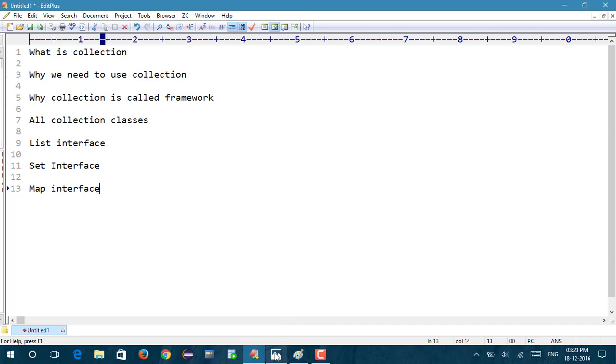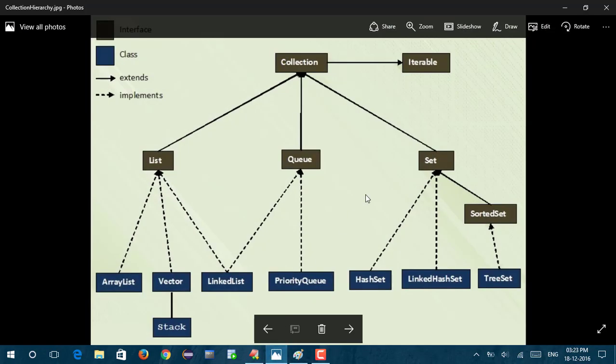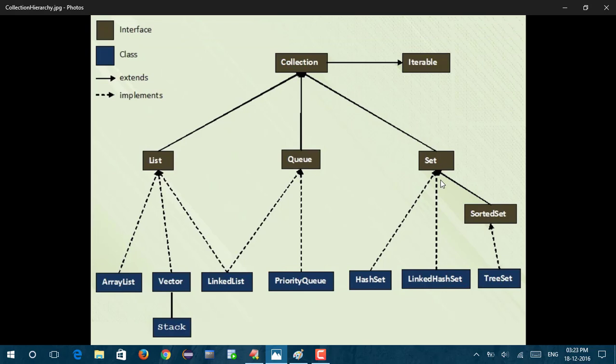I can show you, see, this is the normal hierarchy of the collections. If you see, the collection is the topmost interface. From that, all the interfaces inherit, like list, queue, set. These are all the interfaces. There are four implementation classes in the list, like array list, vector, linked list, and stack also. And in the queue also some classes are there.